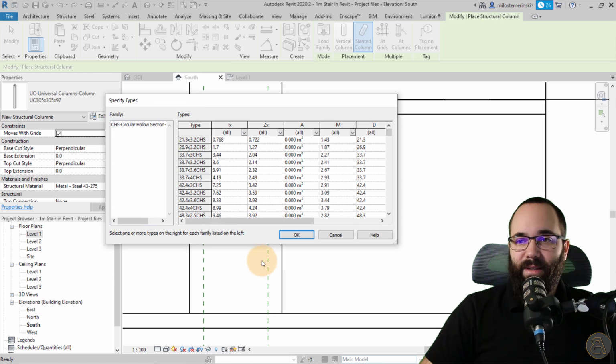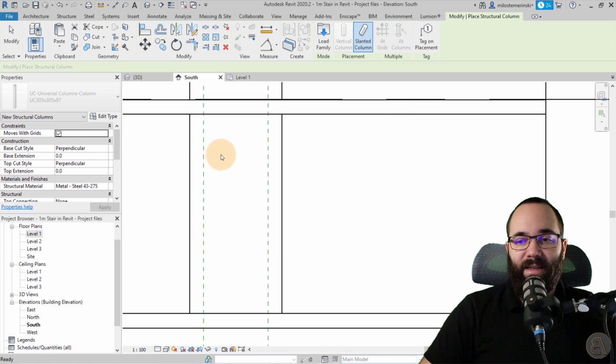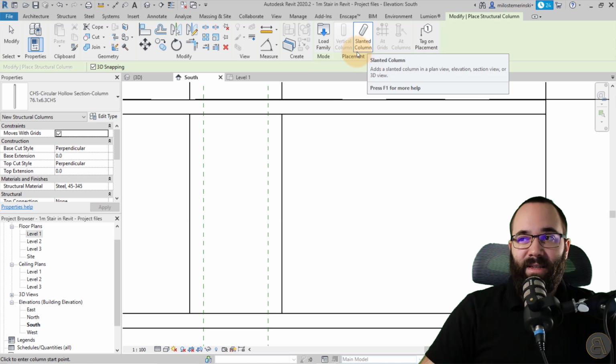We can use that, so let's hit open, and for the size, let's go with this one for example. Click OK, and now we can place that column. Now for placing these columns, I like to set this to fine level of detail just because it's going to look much better, and then make sure that here it's set to slanted.